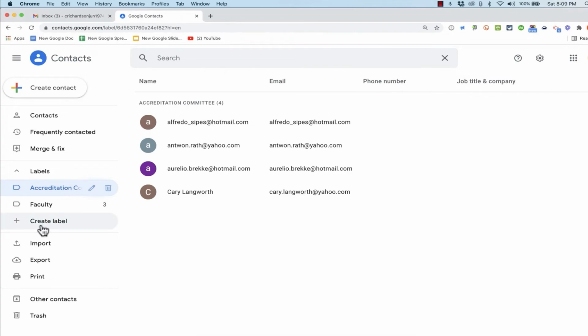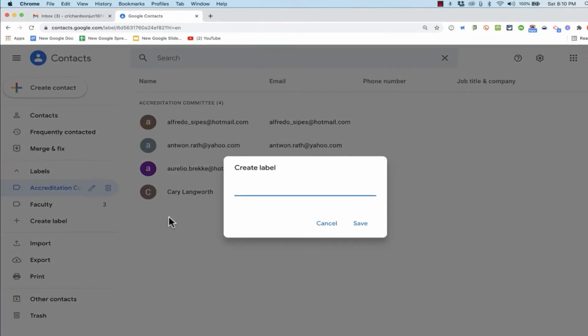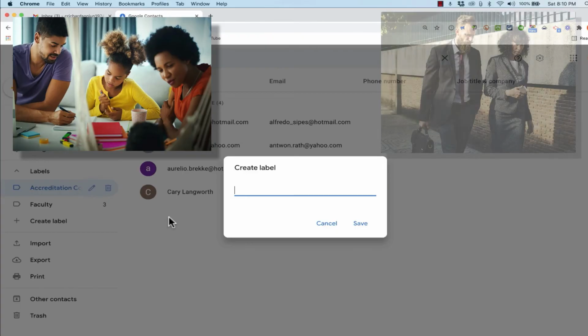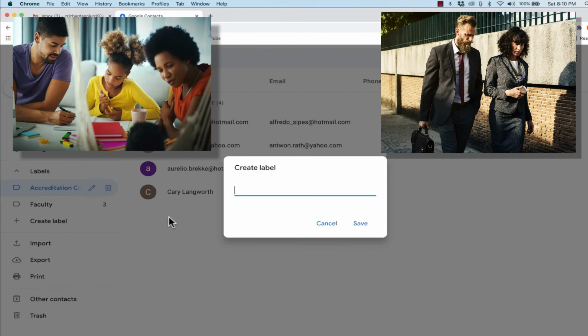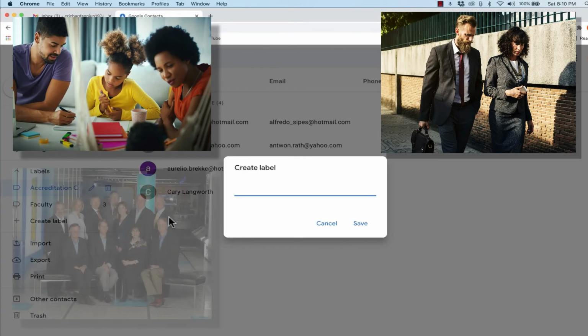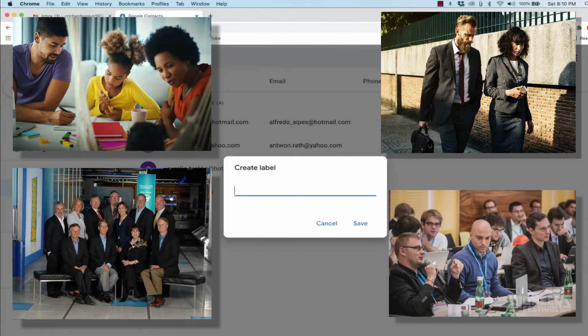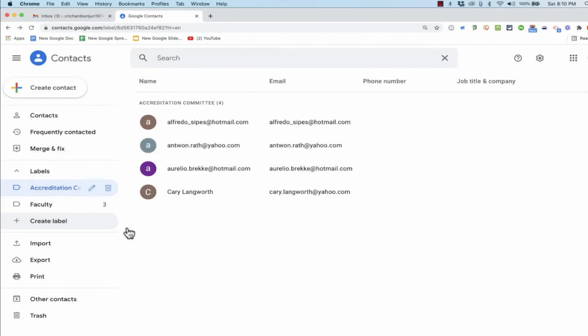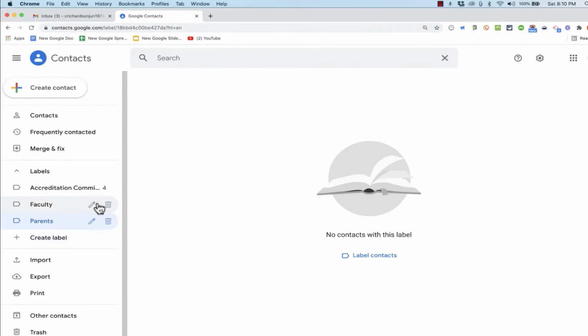Now think about how powerful this is. You can create labels for every subset of people that you email. I could have one for the parents of my students. I could have one for the administration at my school. At a business, I could have one for the board of directors or investors. Whatever subset of your contacts that you would like to send messages to, you could create a label for them. Click Save. Yeah, it's empty, but pretty quickly you can fill it up with new contacts.